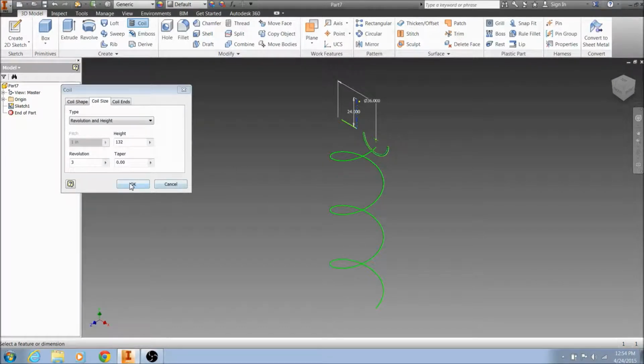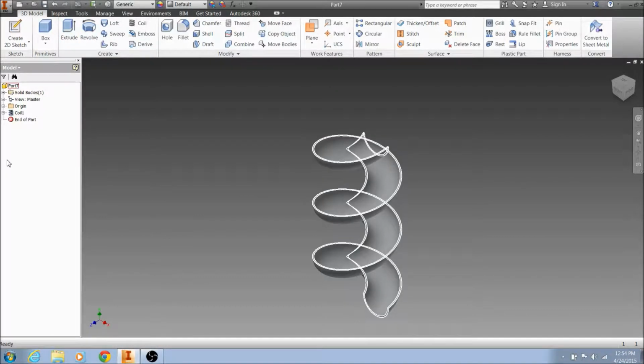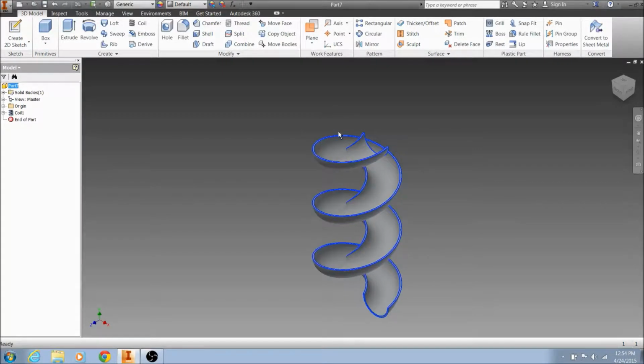Okay? When I hit OK, you'll see what we just made. And there's a spiral slide. But you're not done yet. What you need to do is go over on the browser bar right here, where it says part 7. Yours might say part 1. And click on that and notice how the whole slide turns blue around the edges.